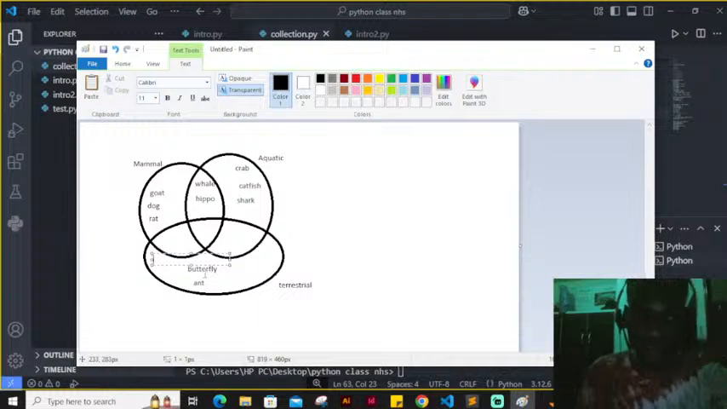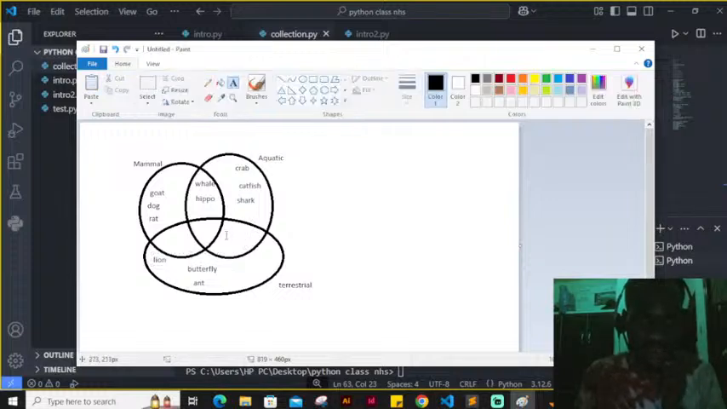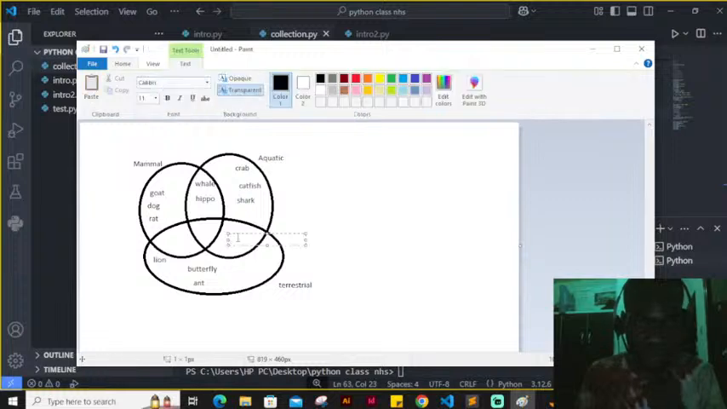Let's take the example of lion. Give me an example of lion. Lion is terrestrial now. He lives on land. Okay, yeah, it's terrestrial. Give me an example of an animal that is aquatic and is also terrestrial. Do we have one? Frog.